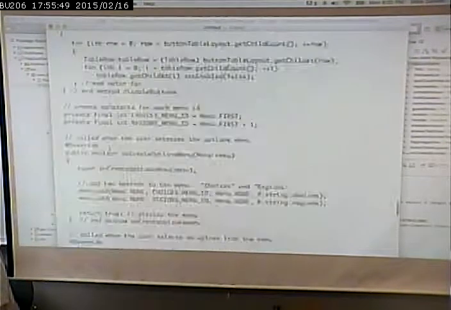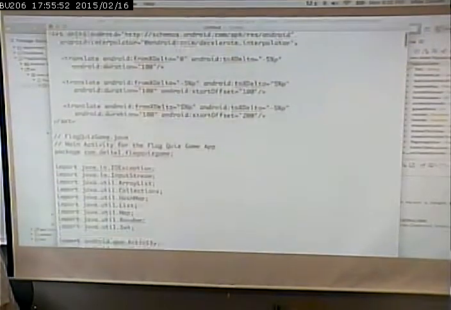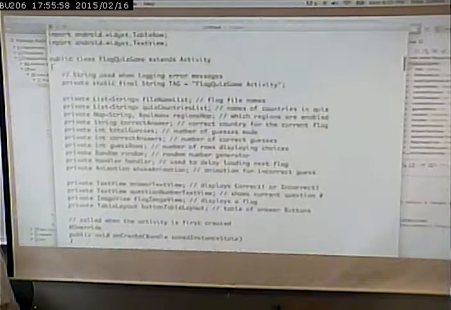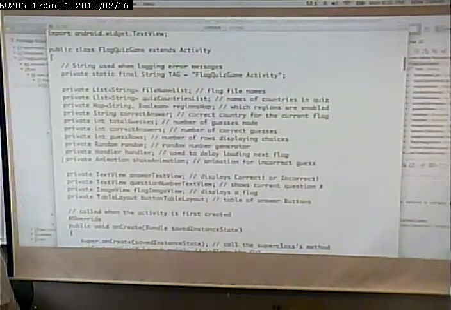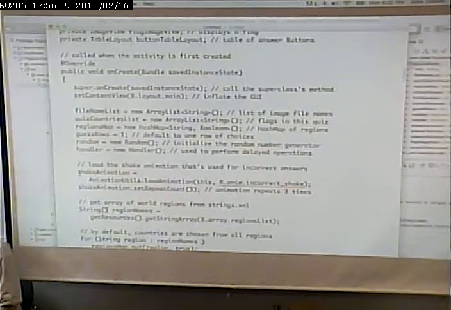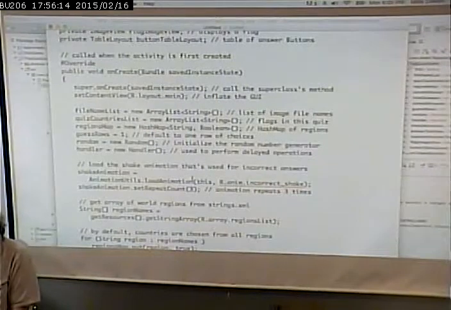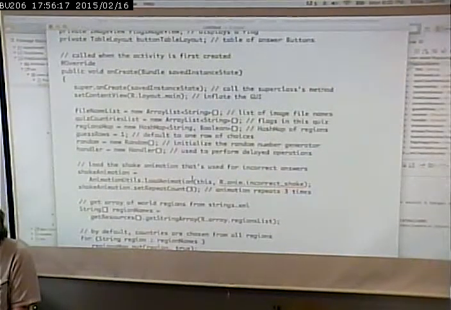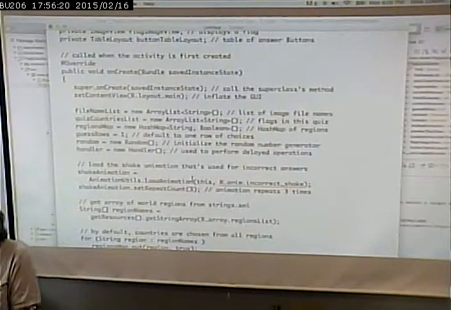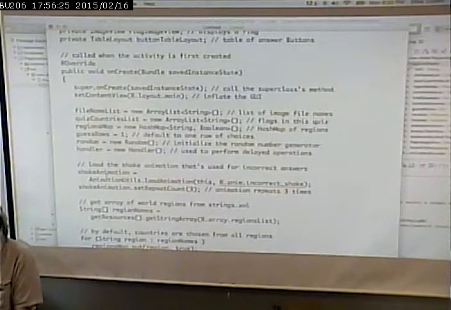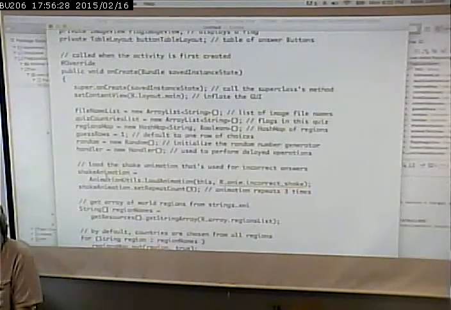So let's look at this. There's our animation. Oops, that's our import. Here is our animation. All right. Animation for incorrect guess. We define what that animation consists of. It consists of those things that are in that animation file. So we load the animation in that file, and we set the repeat count to 3, so you could have it do the animation several times.